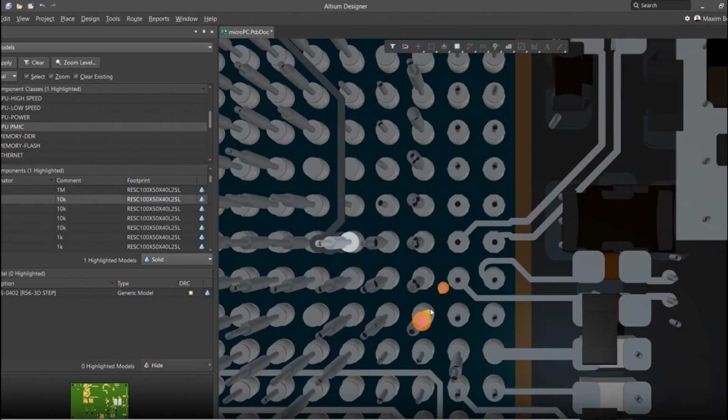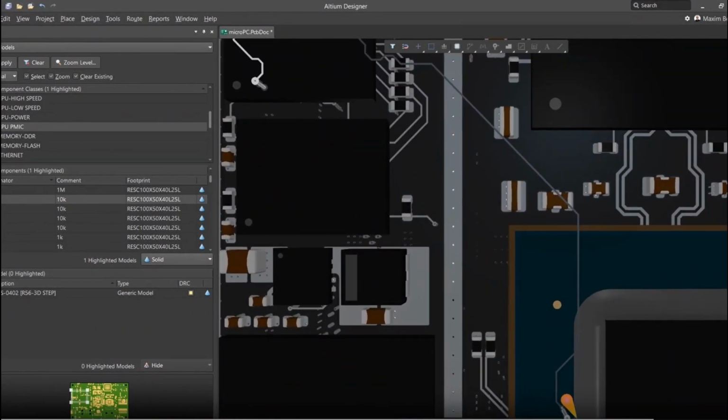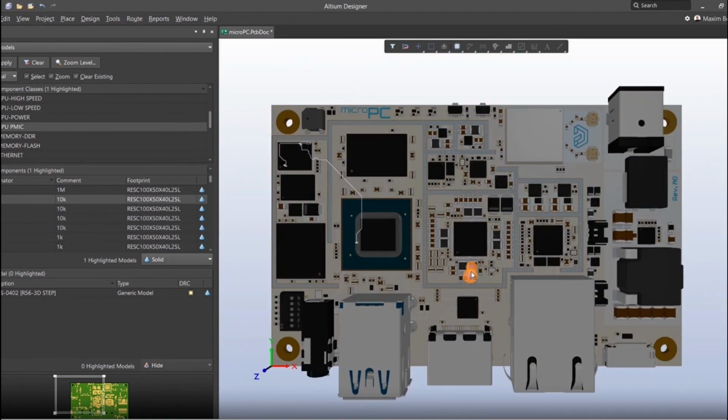With a variety of view modes and visualization modifications, Altium Designer helps you to review complete connection paths for each net, making visual design checks more efficient and reliable.